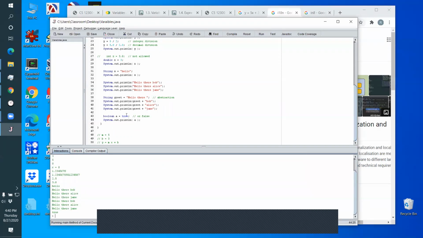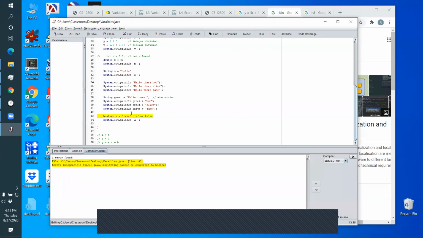Now, here's something a little bit tricky. That true is not a string. Notice that it's colored blue. It's actually a value in the Java language. That's not the same thing as the string true. This won't compile because that's a string and this is supposed to be a Boolean. Booleans only can be true or false.